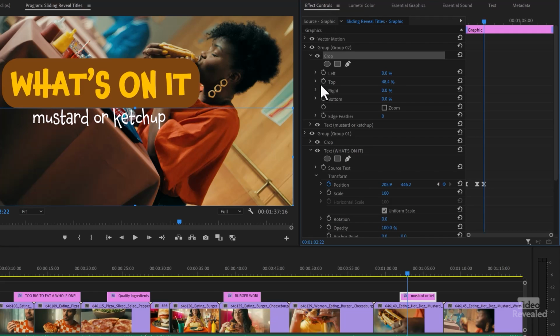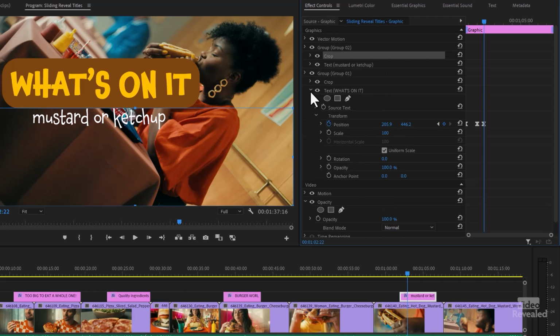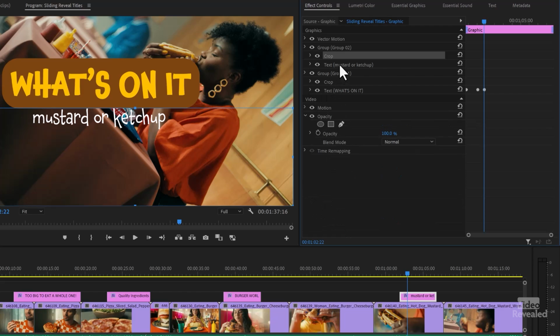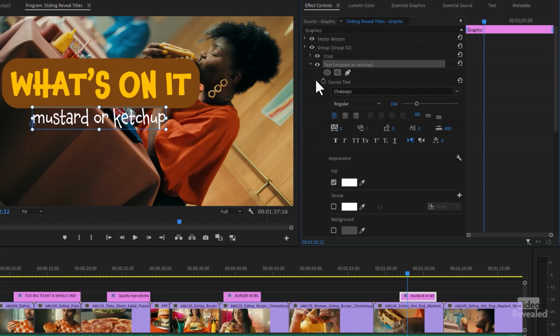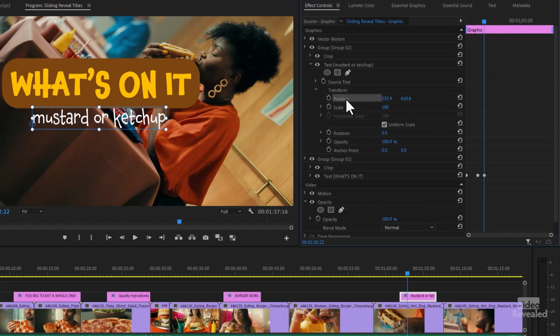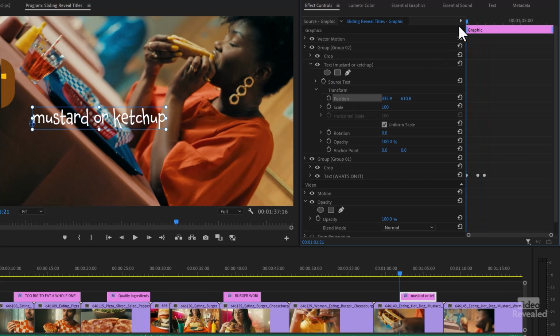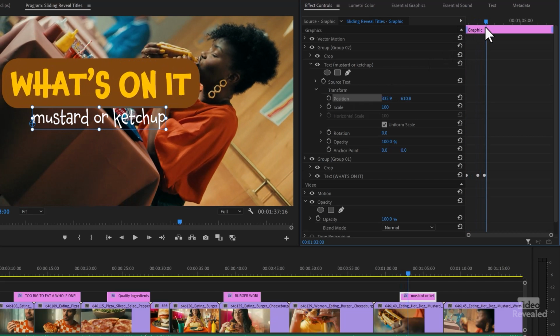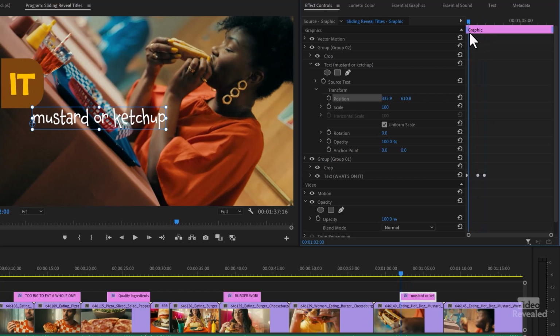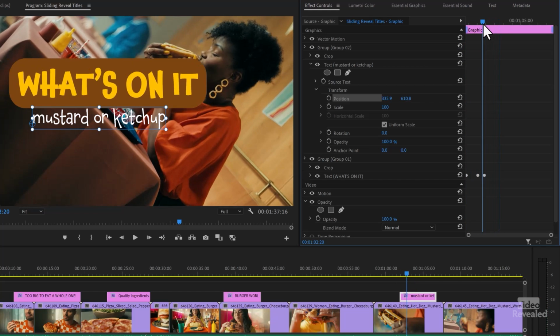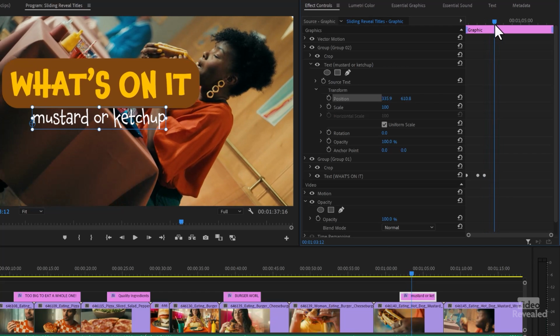Go back to my effects. This gets a little busy in here, but you can twirl these up. So I'm looking for the mustard or ketchup. And twirl that down, twirl that up, and just have position information. So the what's on it, oh, look at that. I moved that, but I kind of like that. Let's leave that. So this is where I want mustard or ketchup to show up.